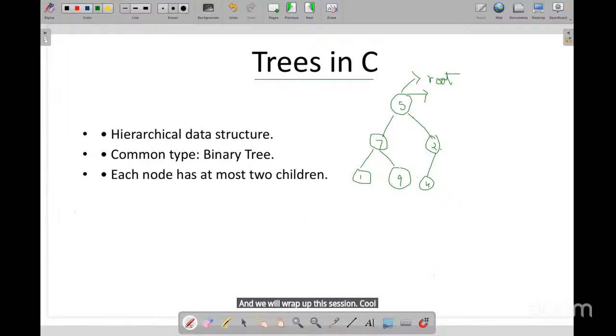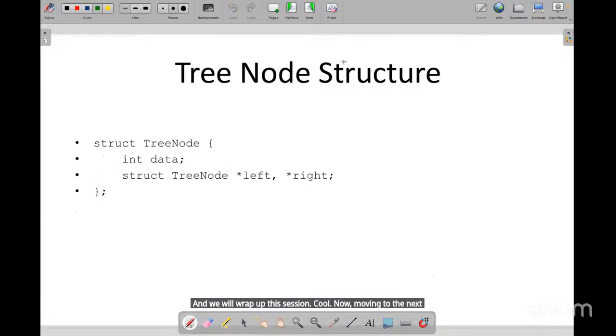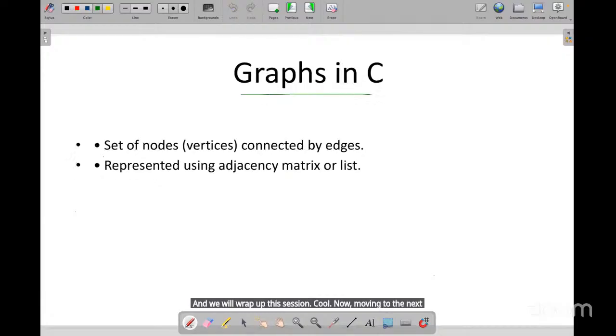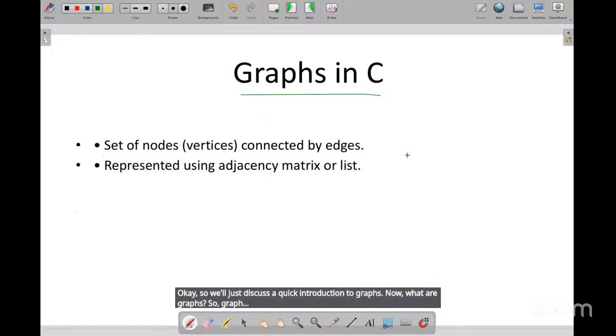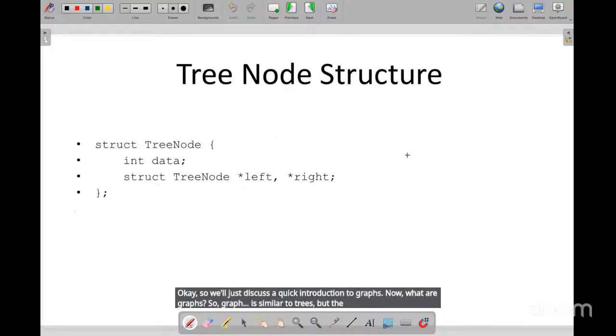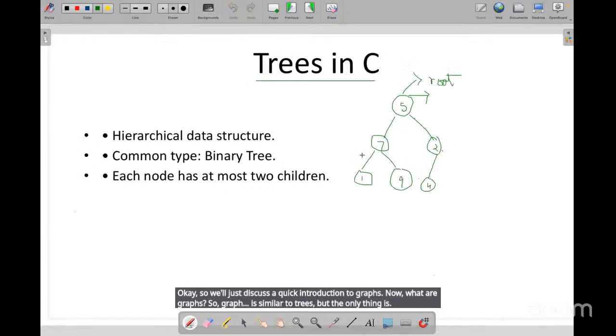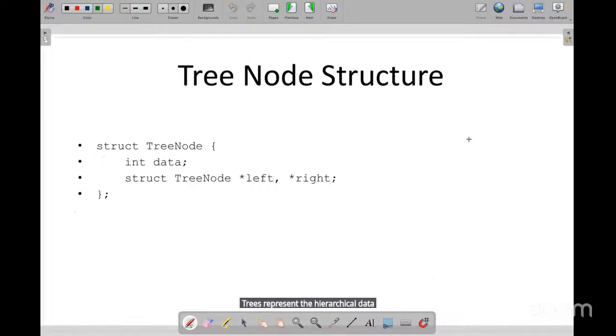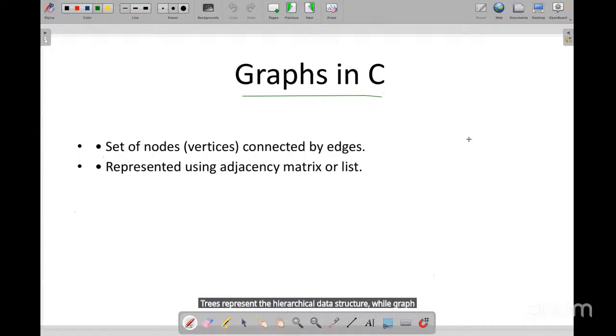Cool. Now moving to the next topic, which is graph. We'll just discuss a quick introduction to graph. What are graphs? Graph is similar to trees, but the only thing is trees represent a hierarchical data structure while graph represents a friend structure.